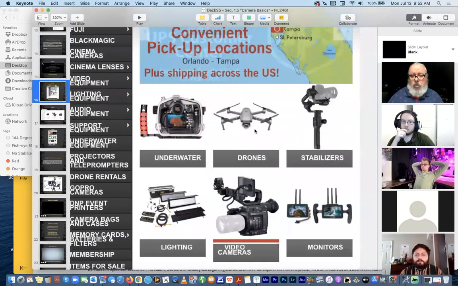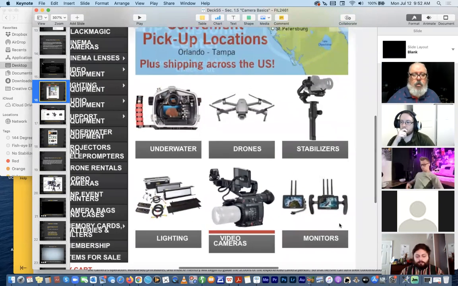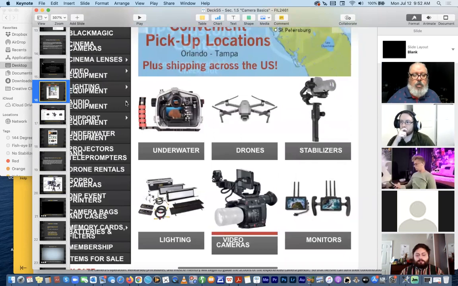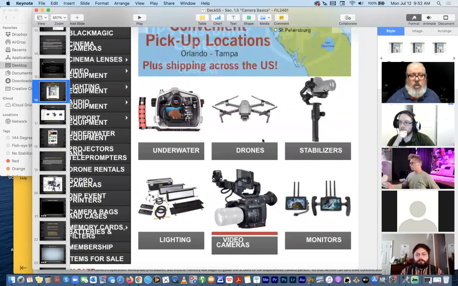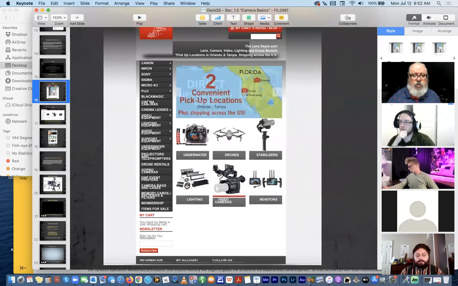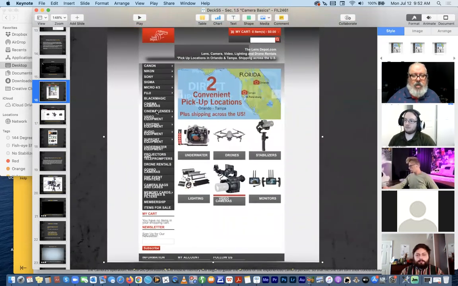So drones, underwater stuff, stabilizers, lighting, cameras, and monitoring systems. It's not showing audio here, but they have a fair amount of audio gear. Oh, this is my slide. I can't access their tabs, but if you go to their website, this is what their homepage looks like, and click on any of these tabs, it'll give you their inventories and the accessibility. They rent to UCF students a lot.